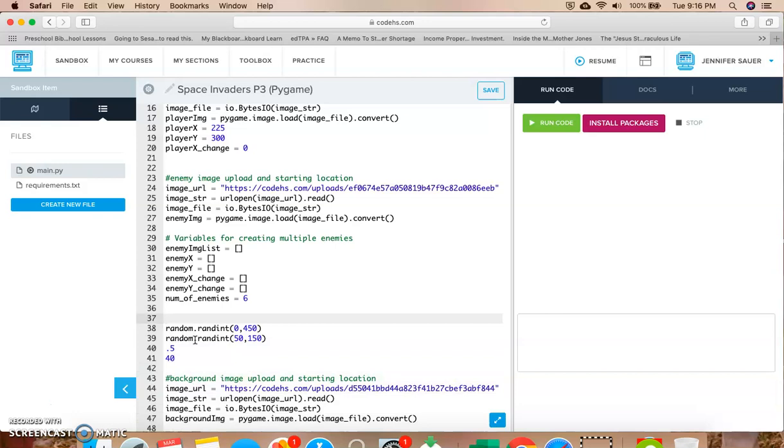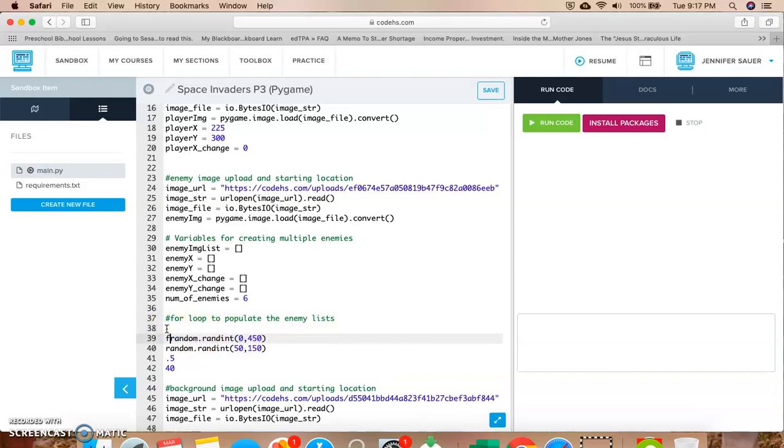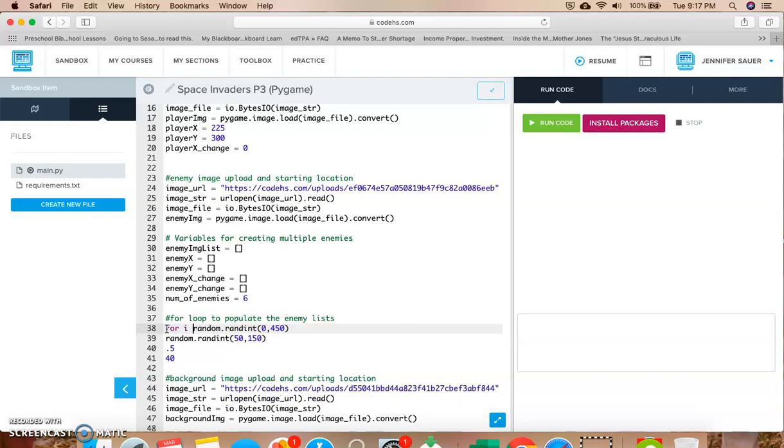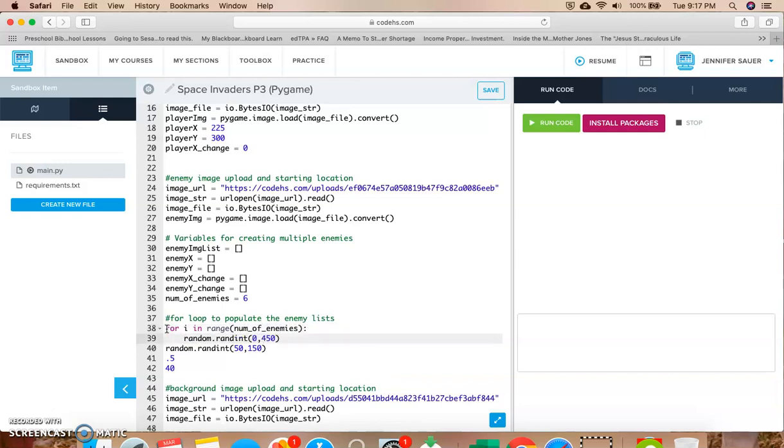I'm going to set up a for loop. First we'll do a comment. This is a for loop to populate the enemy lists. So first off, we'll type for i in range num of enemies. Set off and enter. So everything should be tabbed in from here.